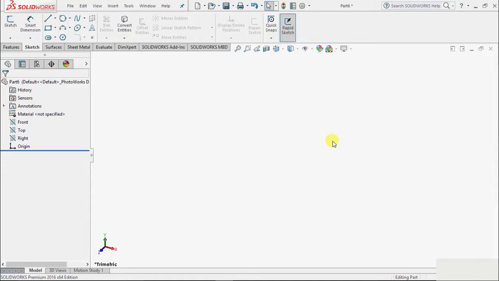In this video, we will learn how to draw selection slots, and we can find this command below the rectangle command. If I click on this arrow, we will find 4 types of slots: straight slot, center point straight slot, 3-point arc and center point arc slots.